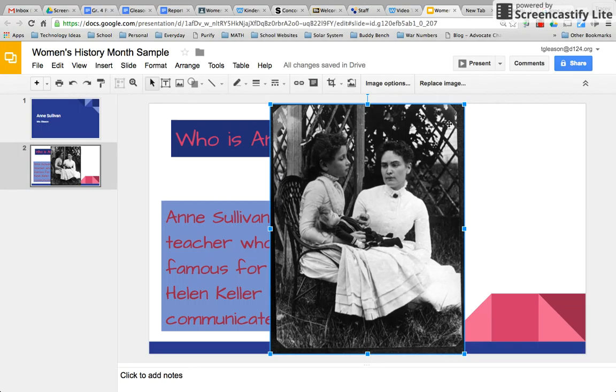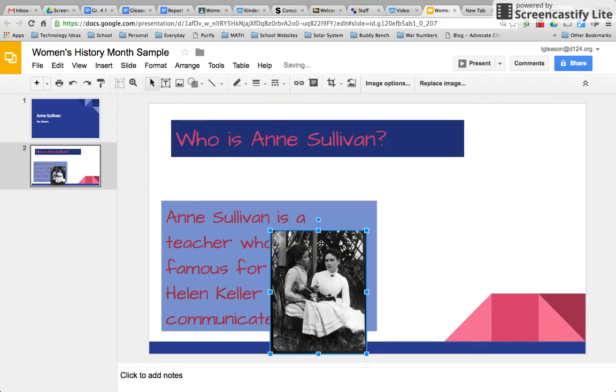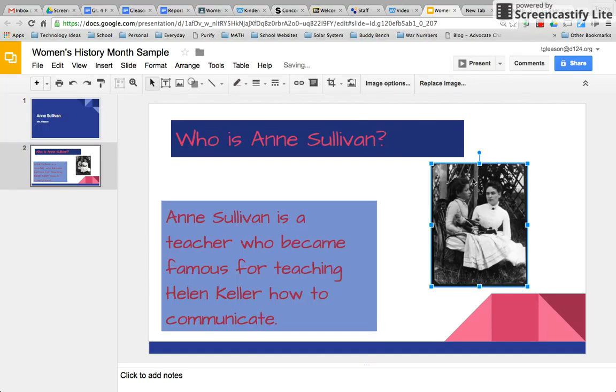It's huge. I don't want it that big on my slide, so I'm going to click in the corner and drag it smaller. Now it's on top of my words, so I'm going to wait till I have that plus sign. I'm going to click and drag and place it over here on the side. And now I think that slide's done. So it gives me basic information of who she is and why she became famous. Then I can move on to my next slide.